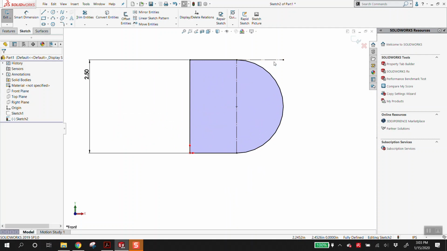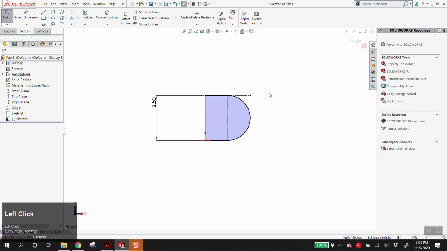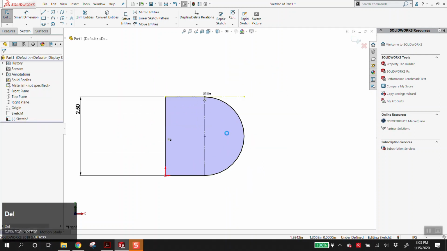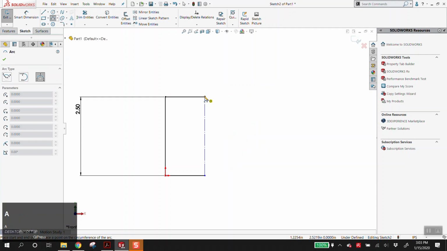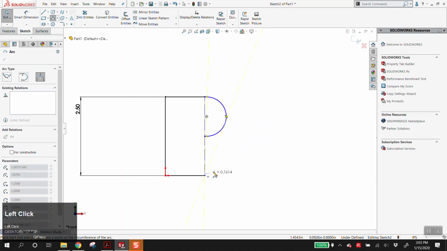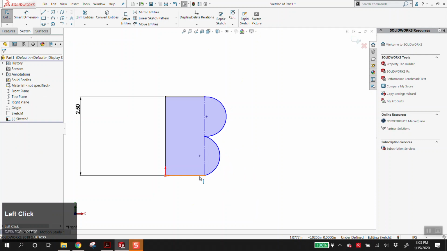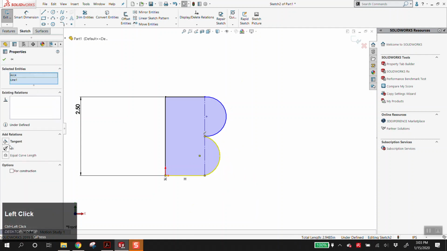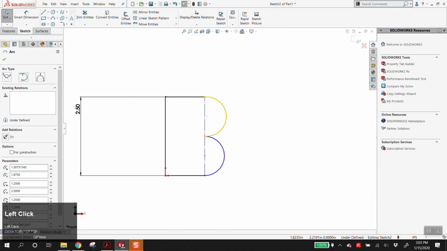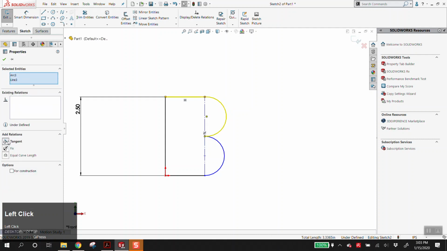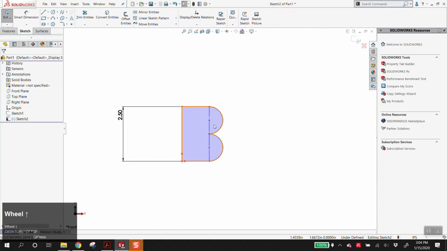Finally, the B, just real quick. Some of you, again, edited the same file. That was totally okay. You could delete this. Now, some of you, I think, went to the midpoint here. And again, I'm still in the arc tool, go to the midpoint. Now you could set both of these to be tangent, this and this to be tangent. And now you have a B.